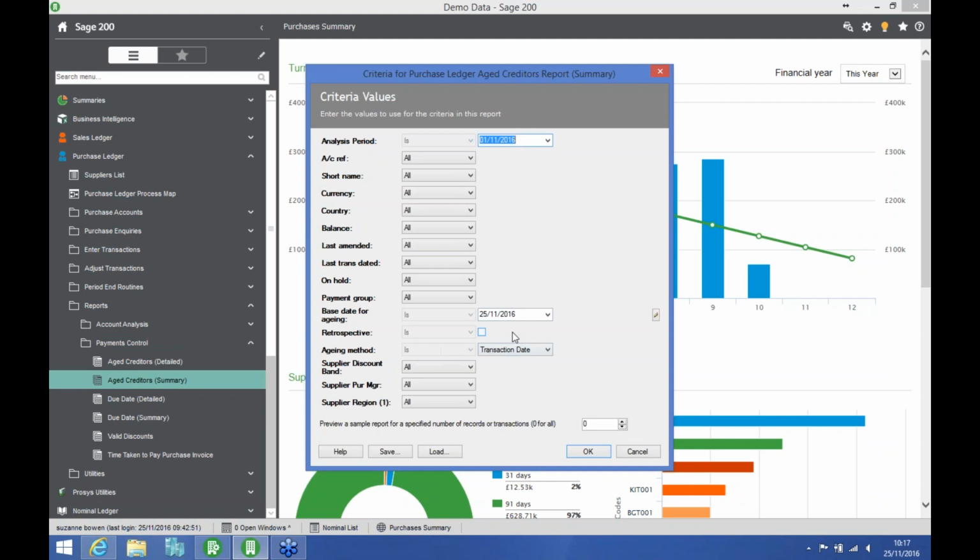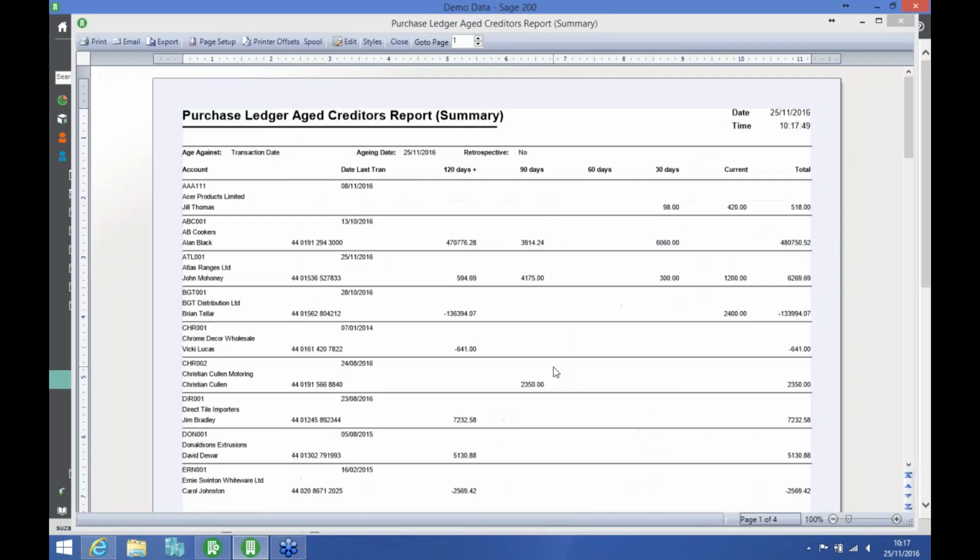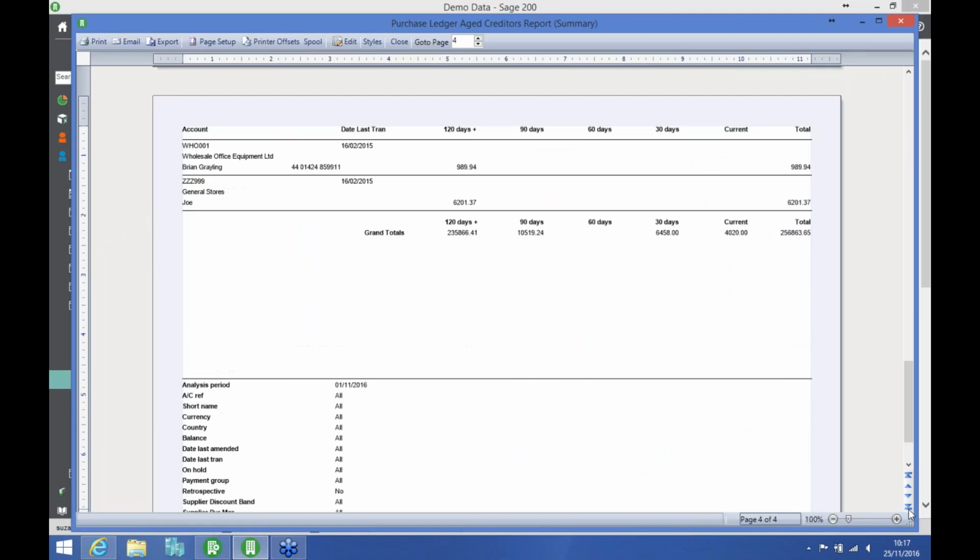It is possible to do a retrospective aged creditors and debtors report, but in the case of balancing our ledgers, I always recommend make sure that you balance as of today's date. So we're not going to do a retrospective report, we're going to do our creditors as of today's date. And if we go to the end, we will see that the balance on our purchase ledger reads 256,863 and 65p.